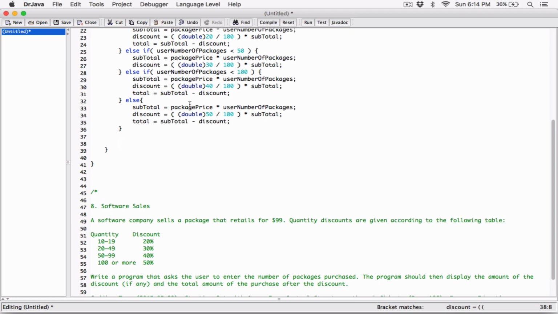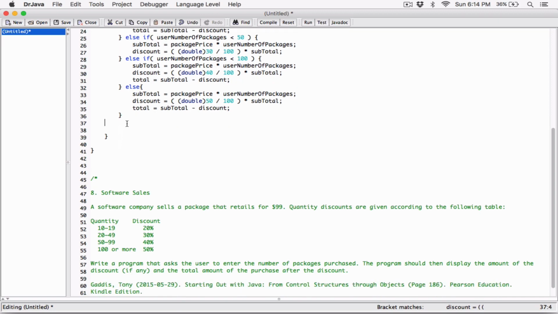But before I display it using the JOptionPane show message dialog, I want to format it. And I use the String.format method to do that. So String.format, like this. Okay, it's going to look like this. It just works like a print statement.